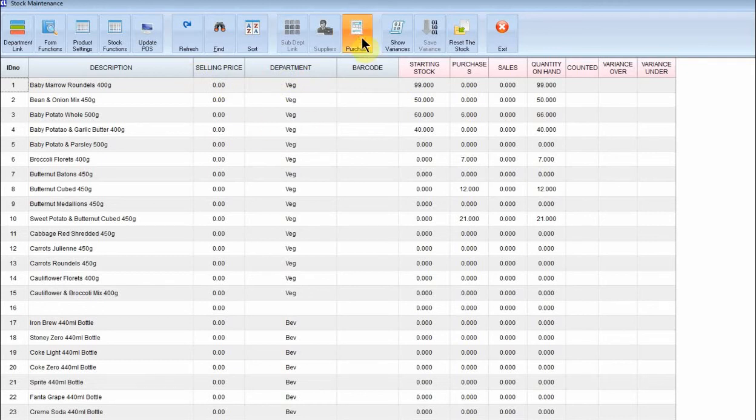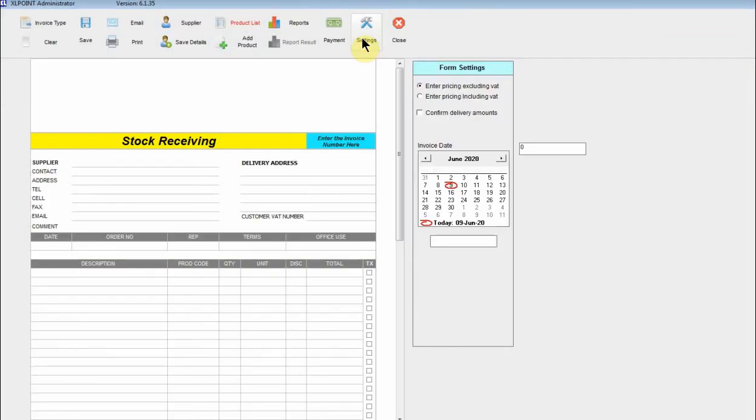When we click on that, it'll then open up our purchase form. Now, once we're in this purchase form, by default, it will be set to what's called a stock receiving. Stock receiving is when stock is coming from a supplier and it's going to update our stock. Under invoice type, I can select this, and there are various other options I can also select.